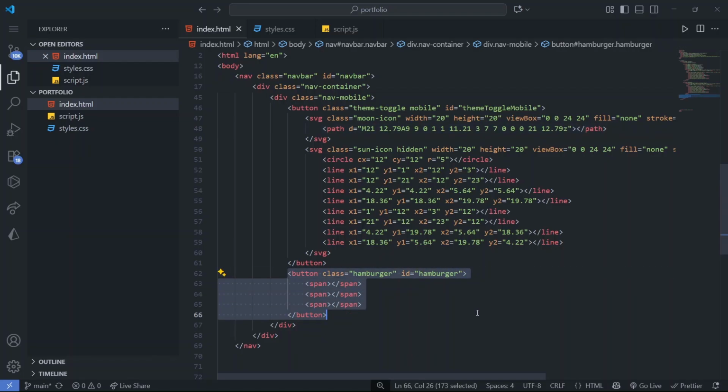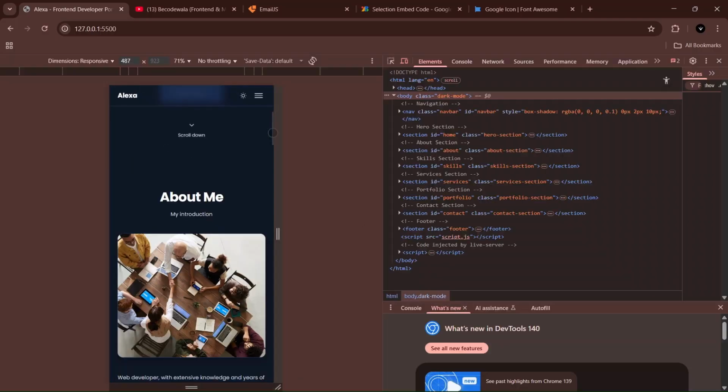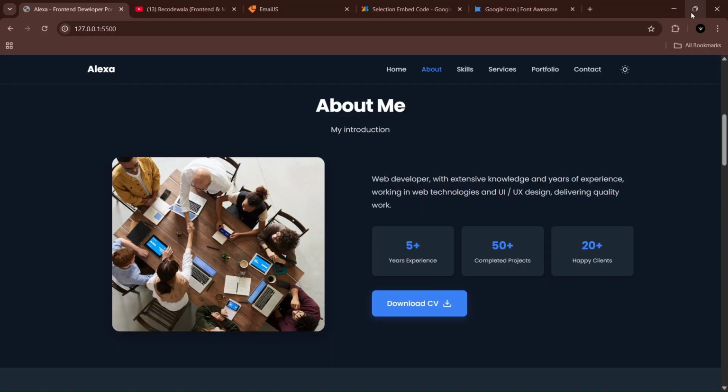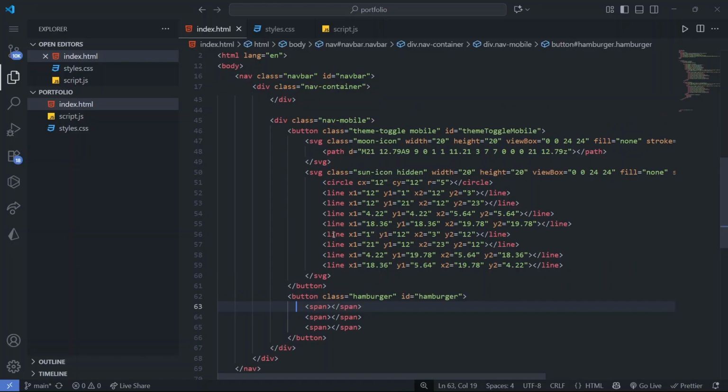Then we have a button where we have to show the hamburger menu. So what is this hamburger menu? You can see the three lines on the top. When we click on that, it will open all the nav links, and in that also you can see that we have created three spans, right? So the three lines you have seen right now, right?